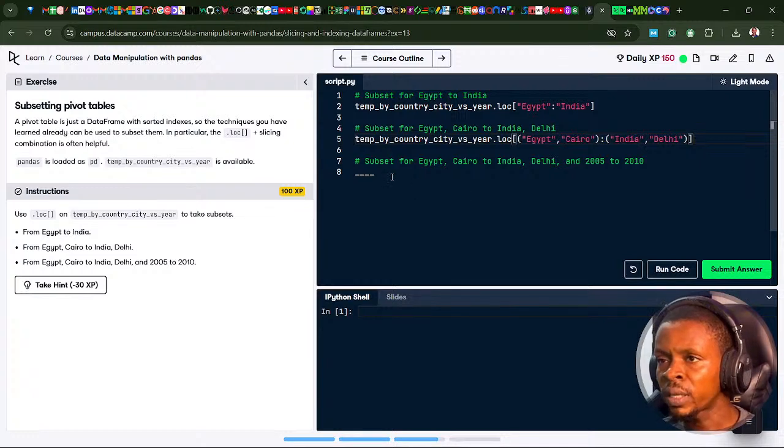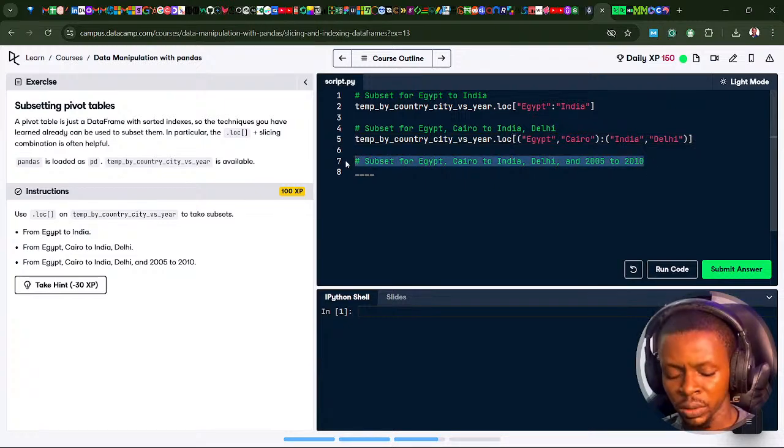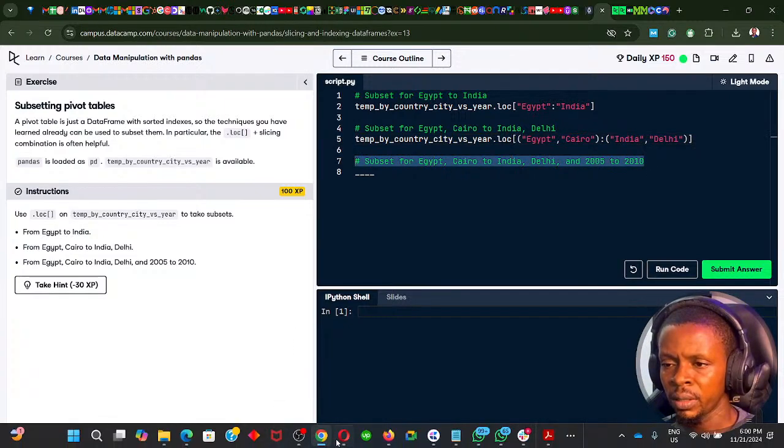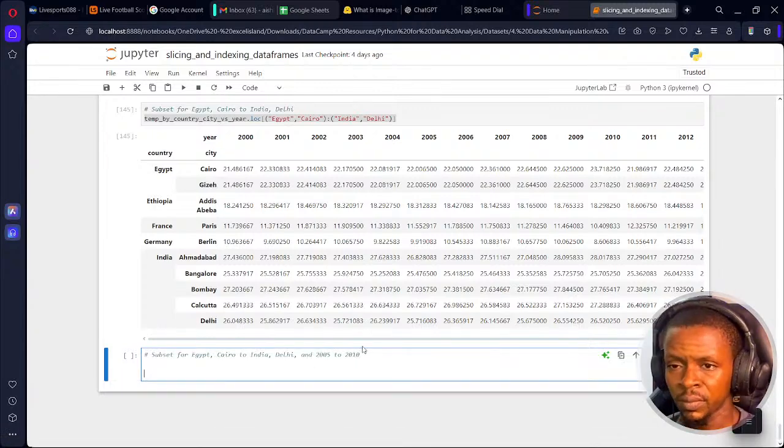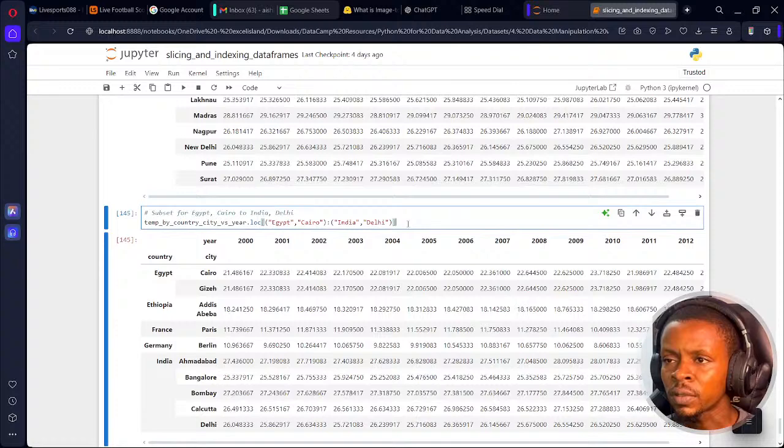Now we want to go further. Subset for Egypt, Cairo to India and Delhi, and 2005 to 2010. So we want to select rows and columns. So how do you do that? Let's see if I still remember how to include the rows and columns. An example should be there that I've done earlier. Let's see. So the subset for, okay, let me see. Let me just copy this line of code.